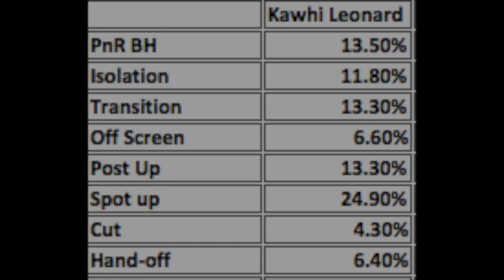Now let's look at how he's being used in this increased role on offense. So he's being used most frequently in spot-up situations and pretty evenly distributed everywhere else across the board. But I want to look specifically at isolation situations because more so than anything else, that will tell us how he operates independent of the Spurs system.